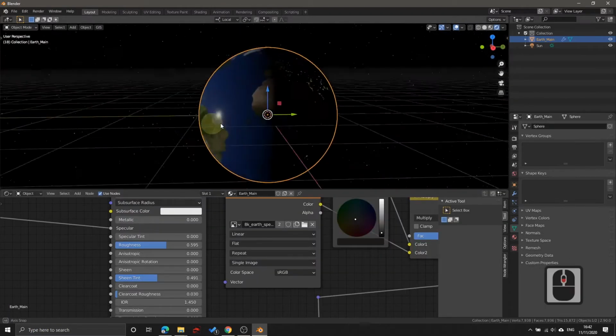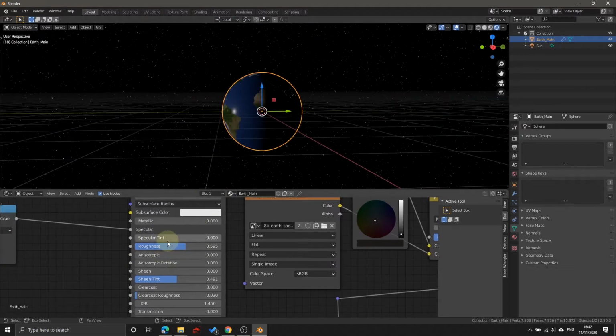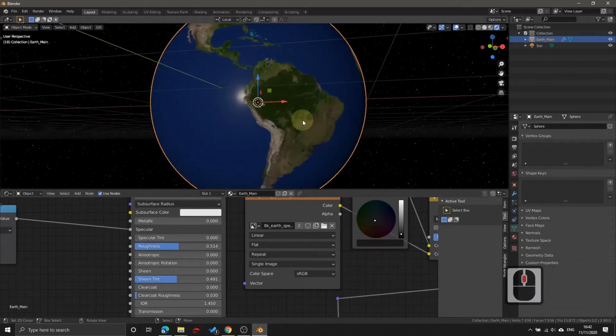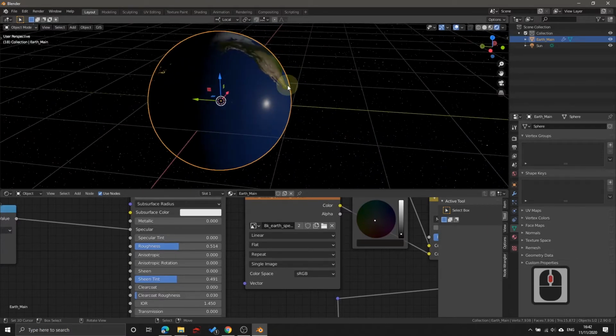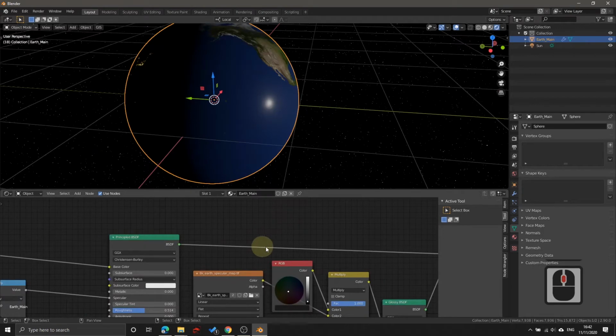Great, so that's pretty much it for the base color of the planet. Obviously there's a lot of tweaking that we can do with these values to change the specularity of the ocean, to change the color of the world, but I'm not going to worry too much about that right now, because now I want to move on and focus on the clouds.